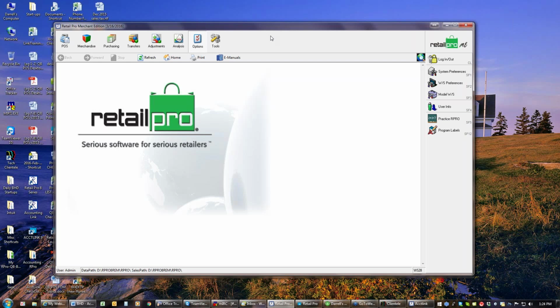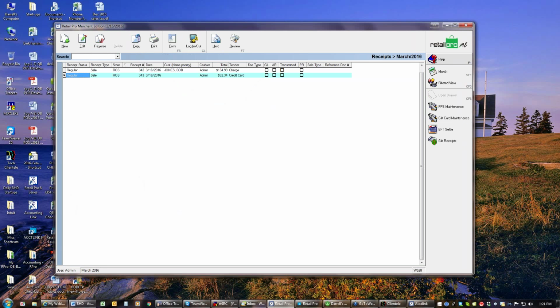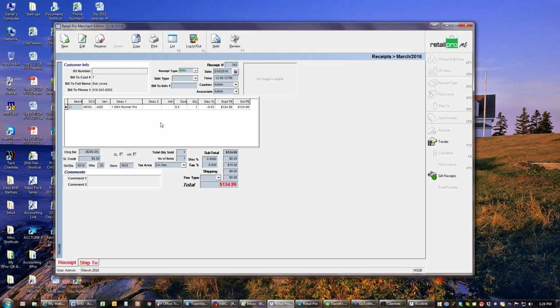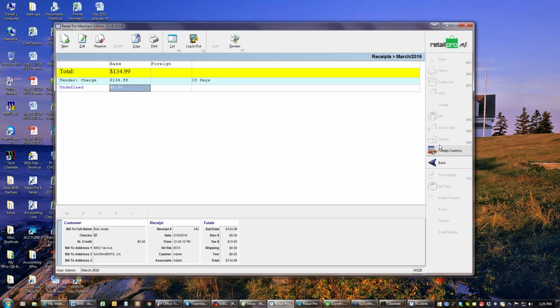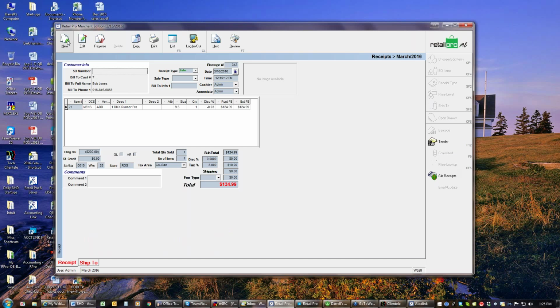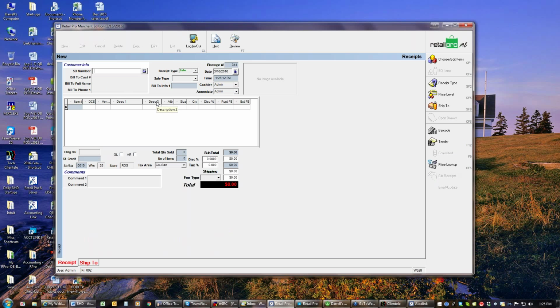Okay. All righty. So now that we've got it set up for charging customers, we can go to point of sale, go to receipts, and create a receipt. You can see I've created a couple here. I did one for Bob, and he charged $134 to his account. I can create a new receipt, and I can do another charge, or I can do a payment.